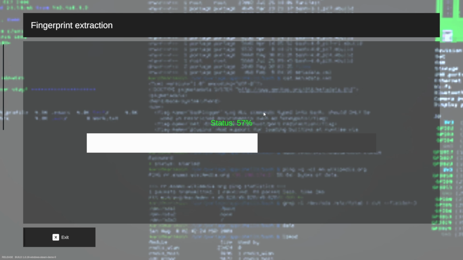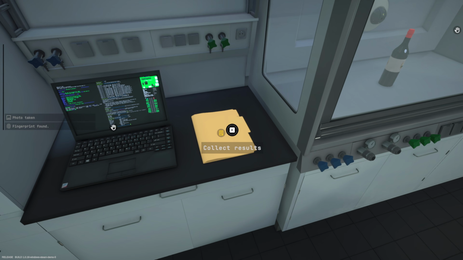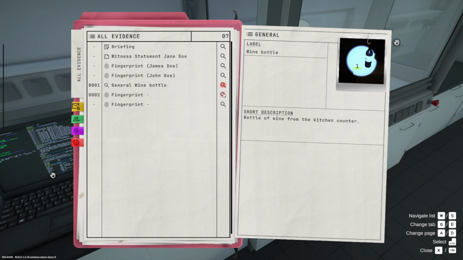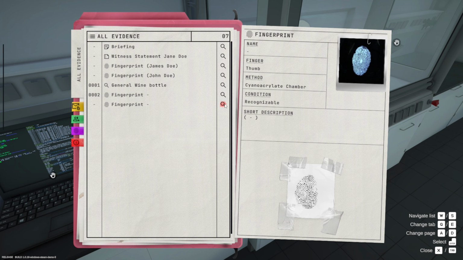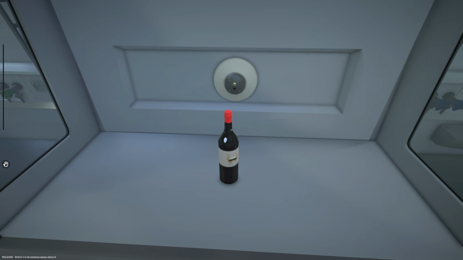Are we going to get something? I'm going to guess that we're going to get something from this, because it is the tutorial one, isn't it? Boom. Oh, right. Jesus, I thought it was stuck. Like that. Okay, did we find anything? General wine bottle. Oh, here. Never mind, that's from there. Ah, we did get one. Nice. Okay, open chamber.